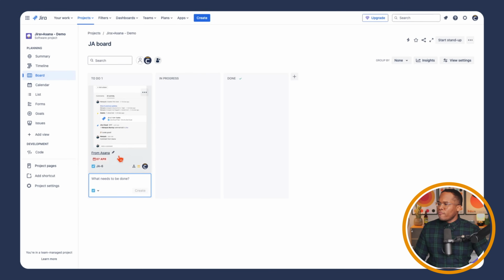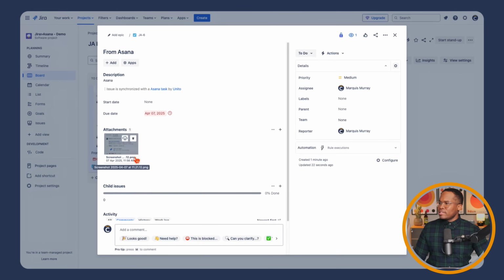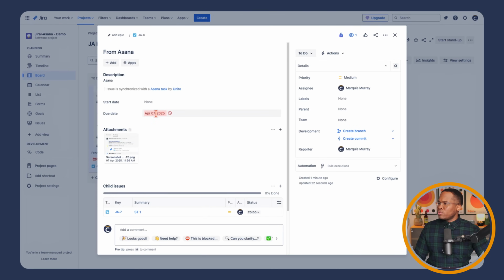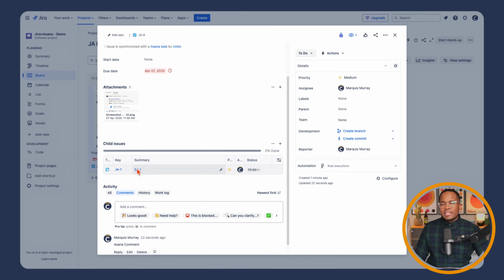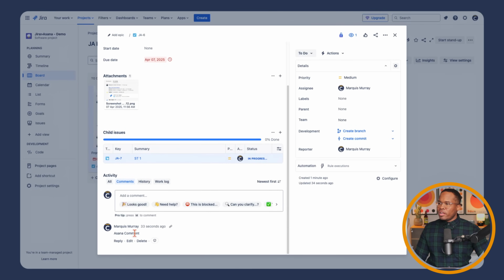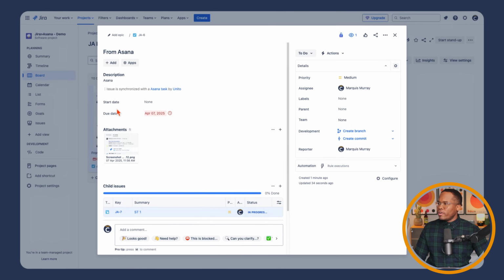So there we have our from Asana task here. We've got our due date, which is in the past. In this case, we've got our subtask that's now come over from Asana. There we go. And we have our Asana comment as well as our attachment.